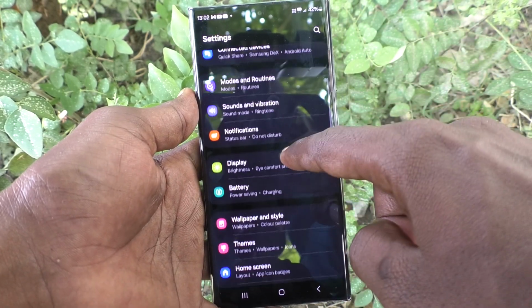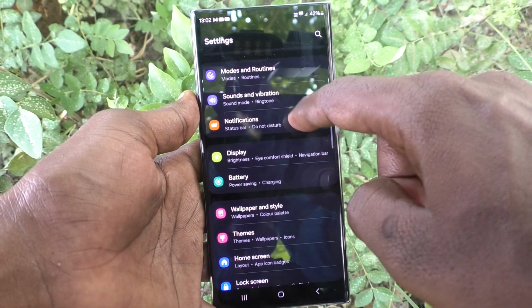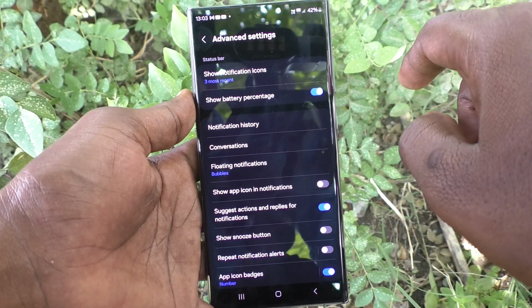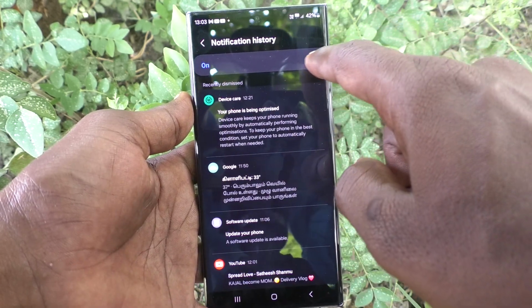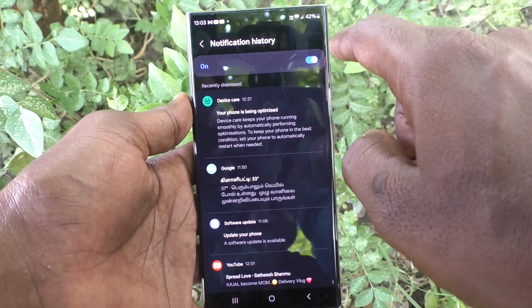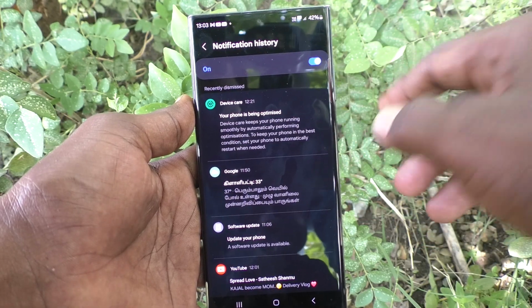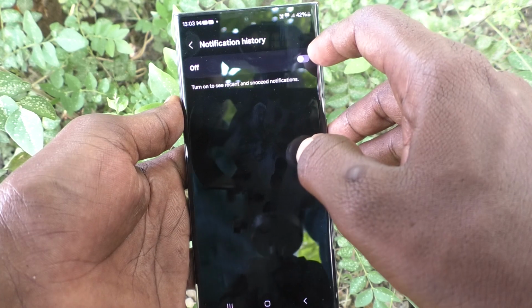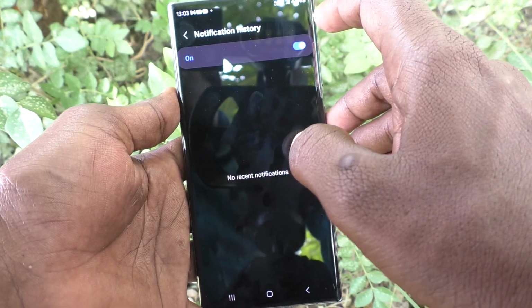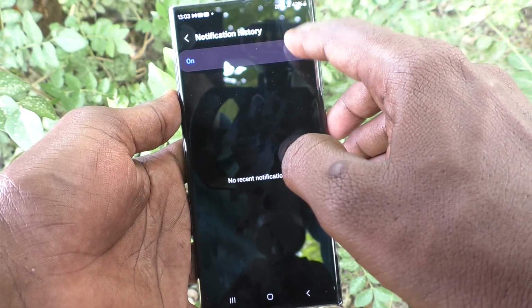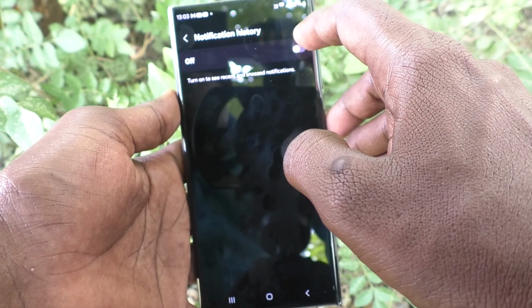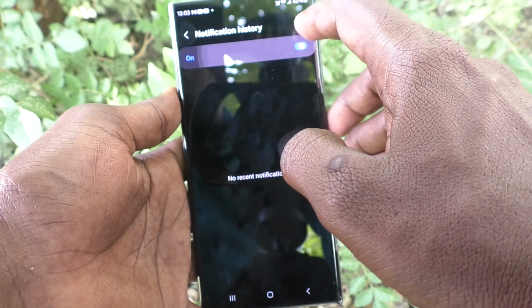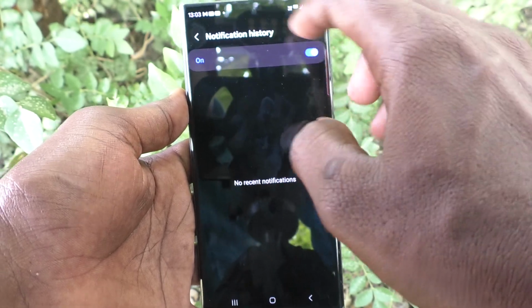Then go to notifications and here select advanced settings and here click on notification history and turn on this button, notification history. Already it is turned on in my phone. If it is turned off, then you have to turn on this button to show notification history. Now once you turn off this button, notification history will not be showing again if you turn on this button.